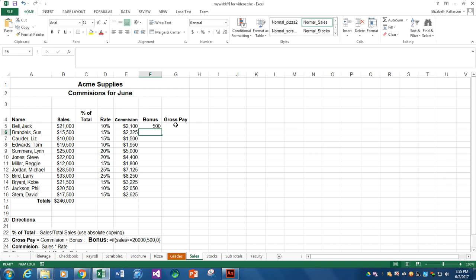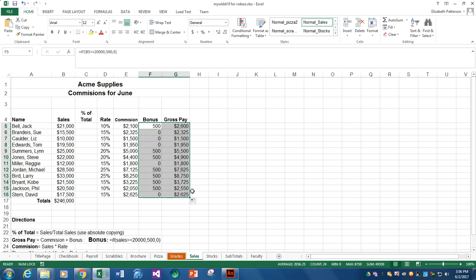And that's great. His gross pay equals his commission plus his bonus. And that's all good. And now I can autofill both of these down. Perfect. I would like my bonuses to have dollar signs. I think it would look nicer. So I'm going to take these numbers here and I'm going to autofill across, but I'm going to use the autofill options to fill formatting only. Cool.